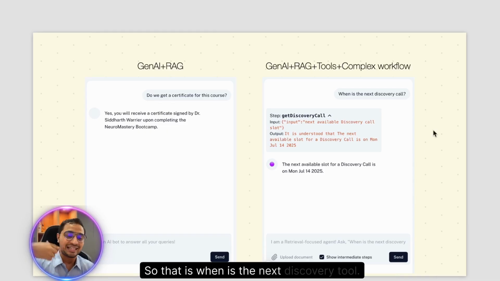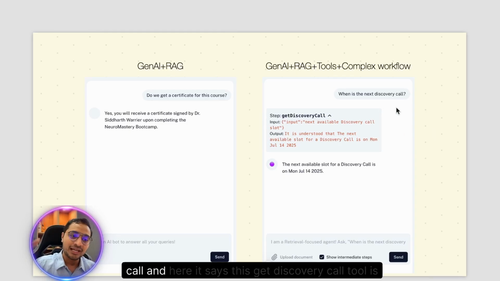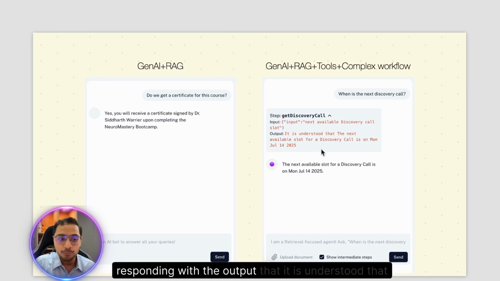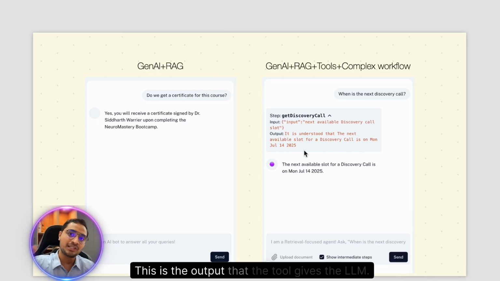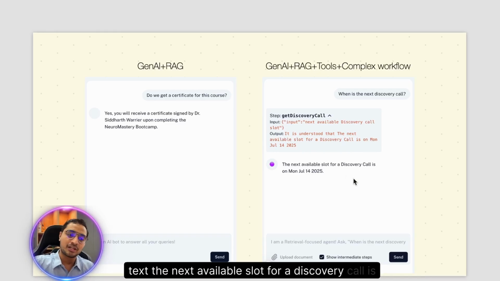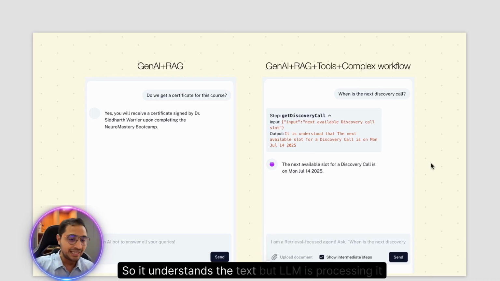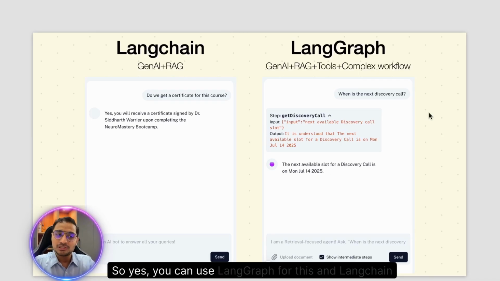So that is, when is the next discovery call? Here you can see there's a step which is get discovery call. And here it says this get discovery call tool is responding with the output that the next available slot for a discovery call is on Monday, July 14, 2025. This is the output that the tool gives the LLM. The LLM takes this output and responds with its own text: the next available slot for a discovery call is on Monday, July 14. So it understands the text, but the LLM is processing it and giving its own text on top of it. So yes, you can use LangGraph for this and LangChain for both of them, obviously.